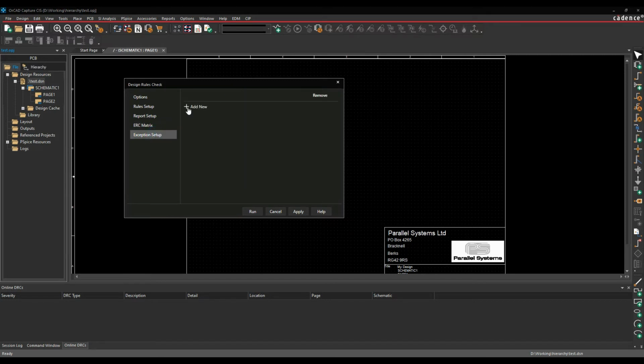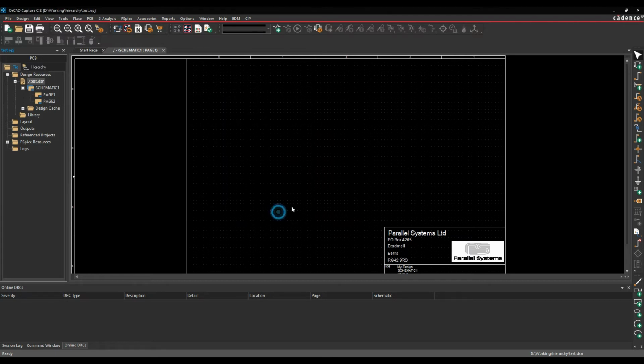And then there's an exception setup that allows you to effectively put an ERC code in here that you wouldn't worry about checking. So if there's certain DRCs that you don't really care about, you can obviously add the exceptions here. So let's go and do a few examples.